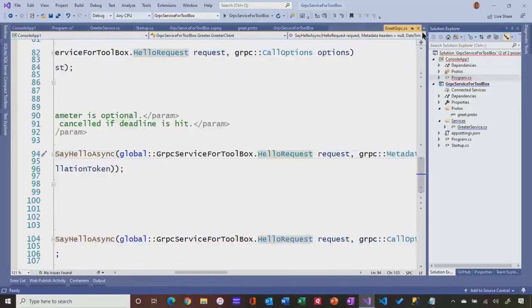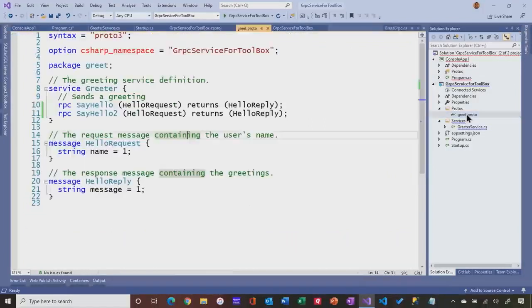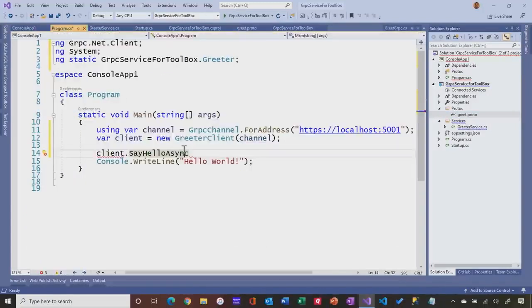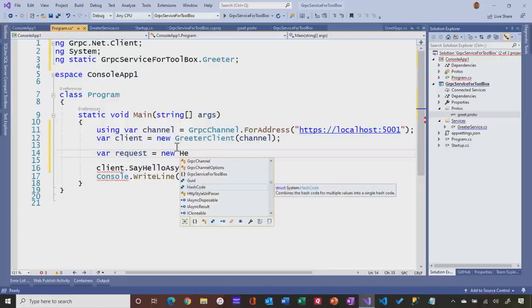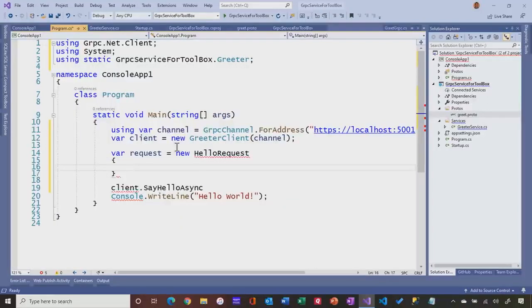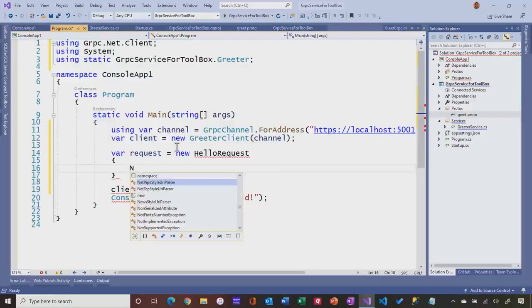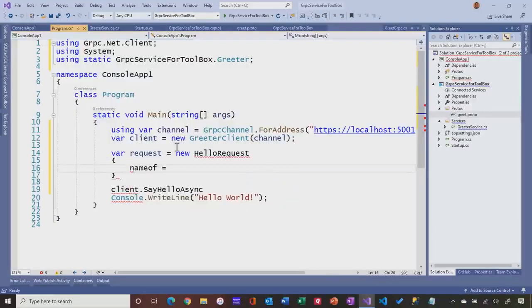Okay. And that was, if we go back to our message file just to remind ourselves, HelloRequest just took a name. So I'm going to jump back over to my code. Before I do that, I'll do, oops. It's not finding HelloRequest.